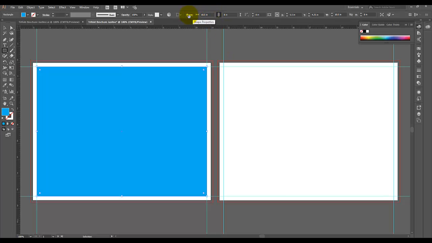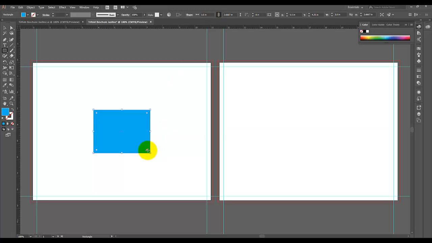So here where it says shape, the first box is the rectangle width. If I click inside this box and put a slash, which is next to the shift key on the keyboard, and then put in 3, I'm dividing it by 3. So if I hit enter, this is 1/3, 1/3, and 1/3.